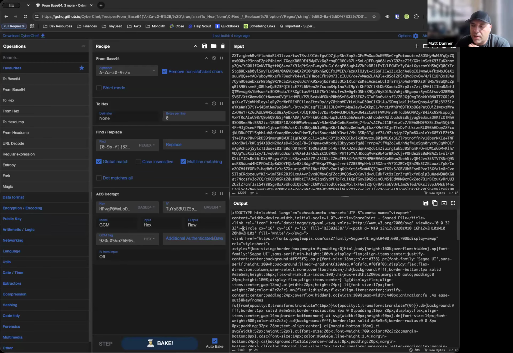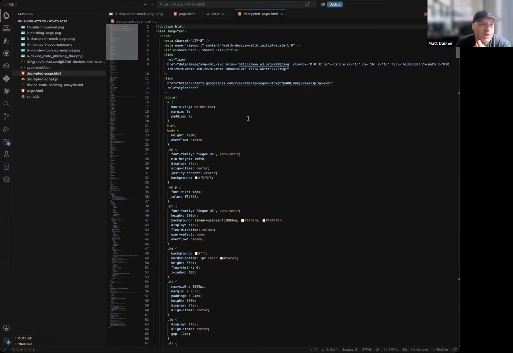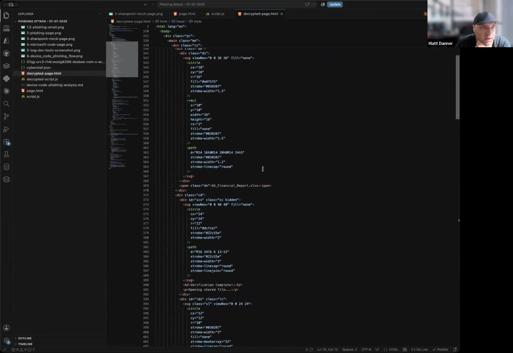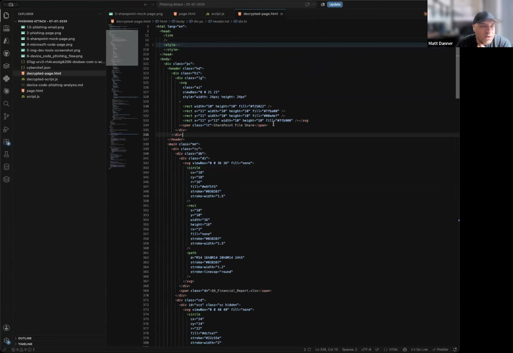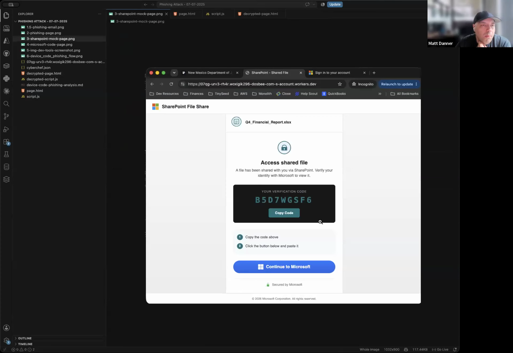So now that we have this, let's take a look at this actual HTML data, because I already have it decrypted and pasted into VS Code. Now we have our decrypted page here. This is what the actual page looks like after it's been decrypted and rendered from that base64 code. We have our typical header stuff for the page. We have a style element here that has all of our CSS. We collapse that, so we don't care about it. And then as we go through, we can see all these different rendered objects. We can see SharePoint file share. And we can go through and look at all these different things that map to our mock page here.